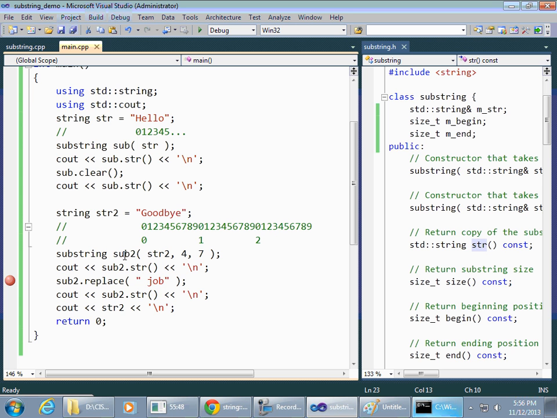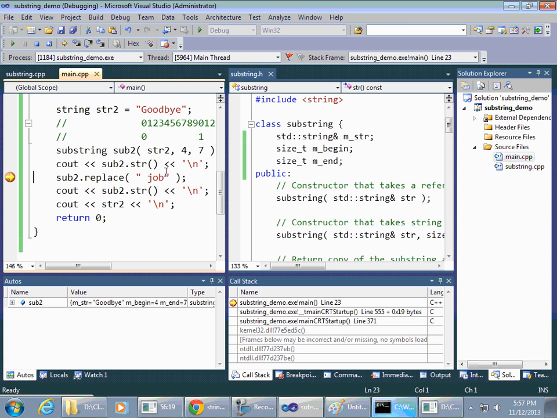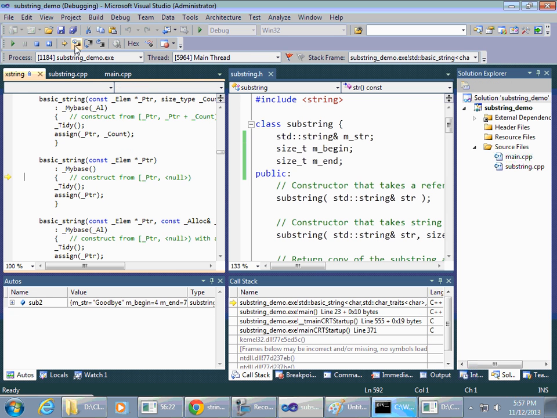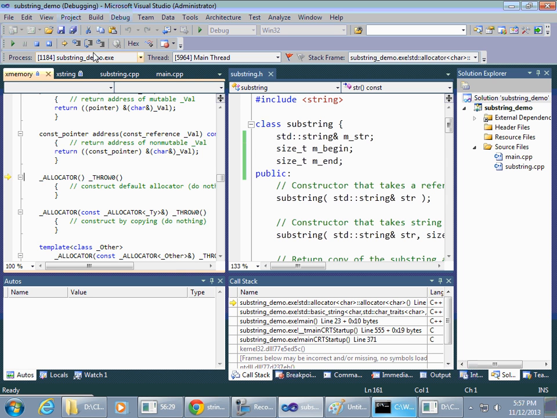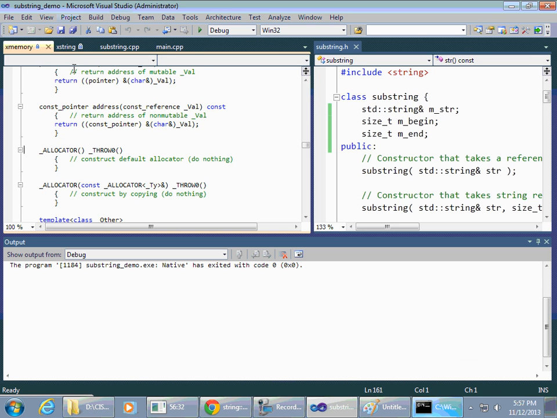So we have substring 2, which grabs the string, right? And then basically we display it. It says by. Then we replace this substring 2 with the new string, says job, and then print the substring and so forth. So let's see what happens. Hit debug, start debugging. I really didn't modify any code, so we'll just say step into, right? I'm sorry, debug, stop debugging. Let me try this one more time.